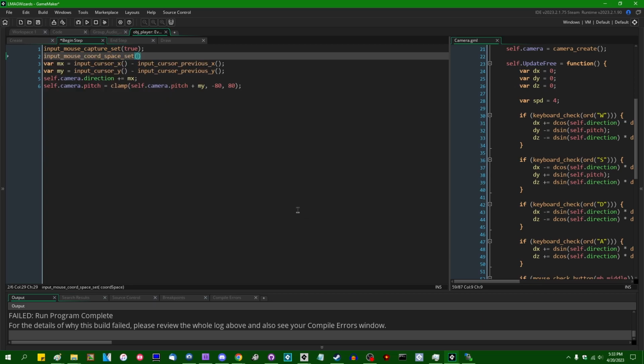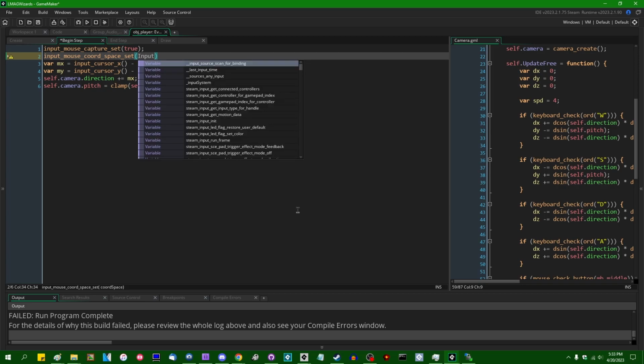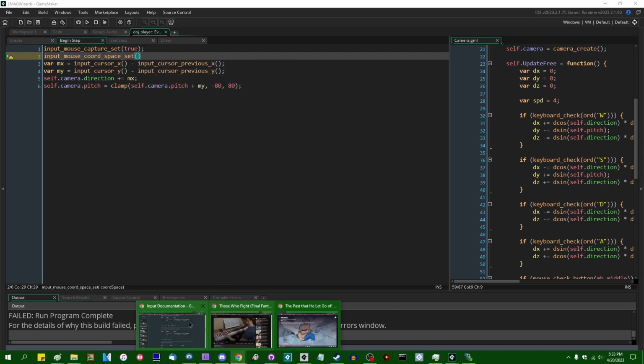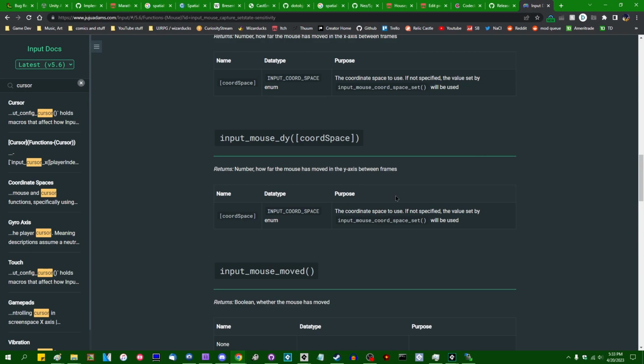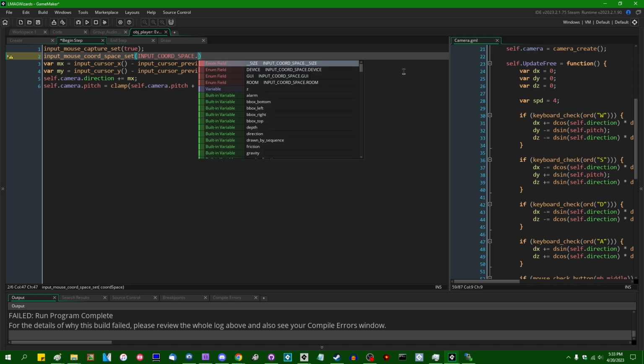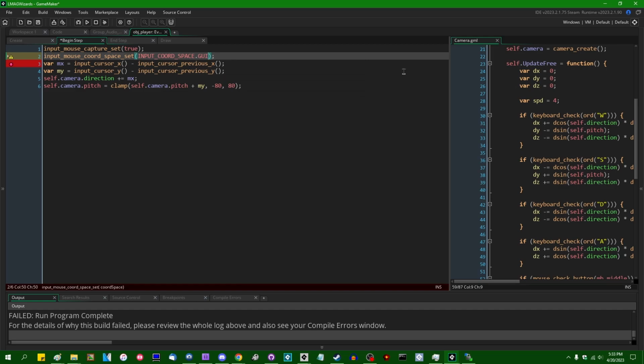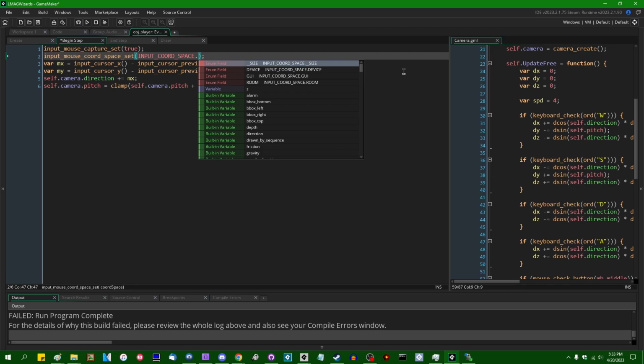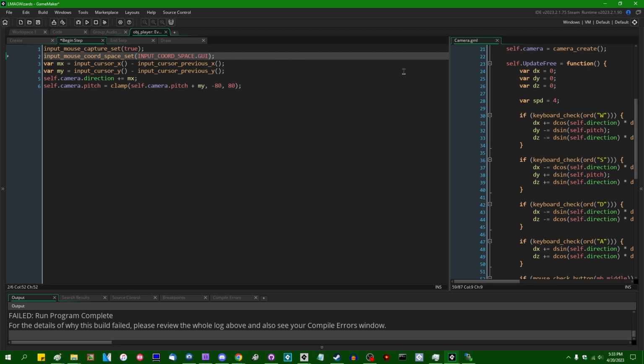Input mouse chord space set, and this is going to be input... What's it called? I was just looking at it. I have to set this every time I use input in something. Input underscore chord space. And this has a few options, which usually I want that to be GUI. There's a couple options if you're doing something different, but I'm going to set mine to GUI for now.